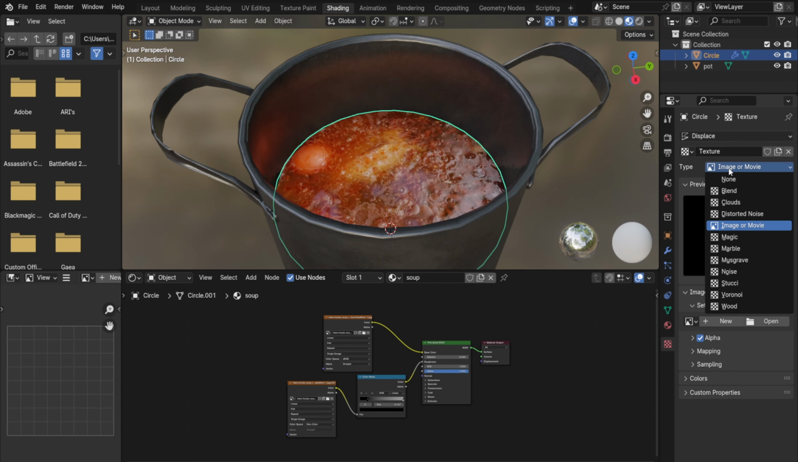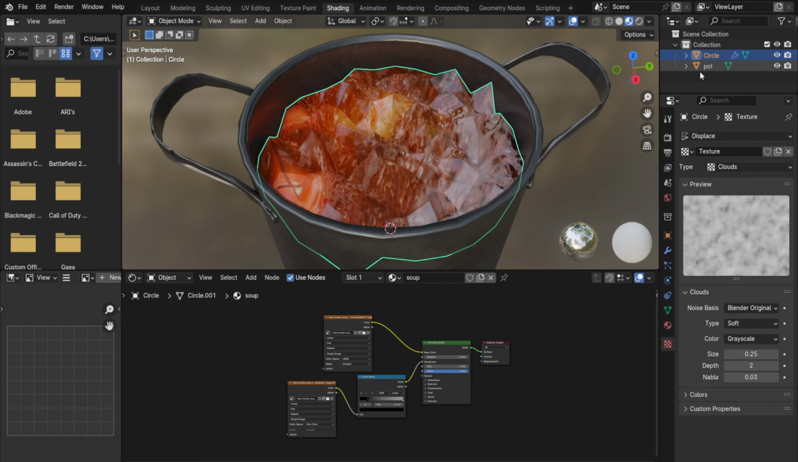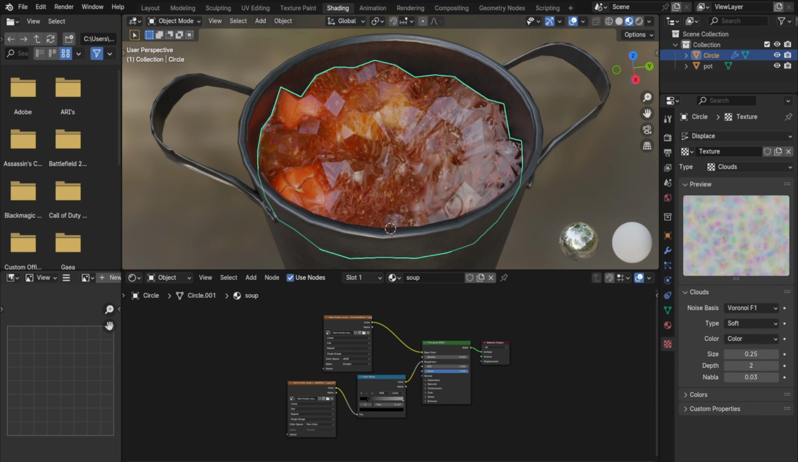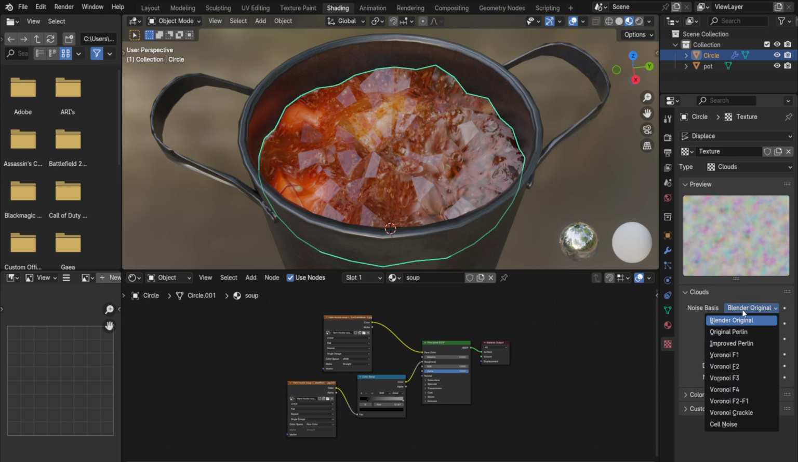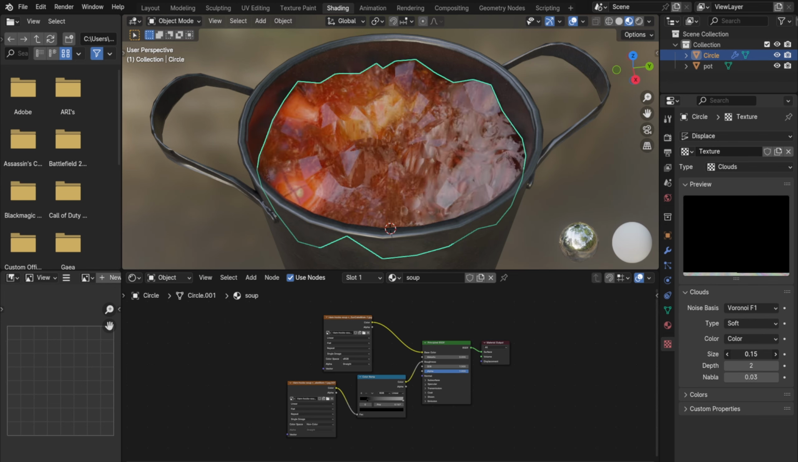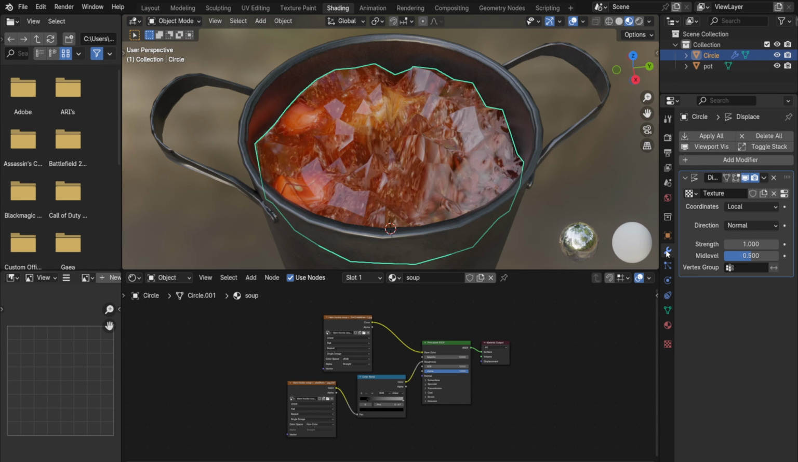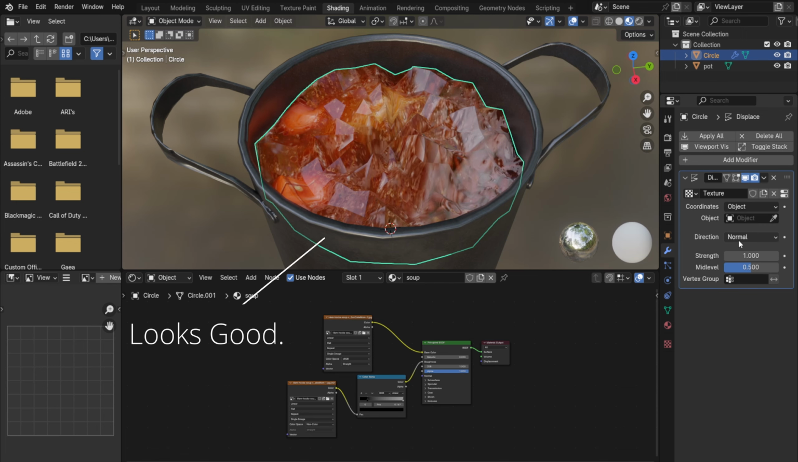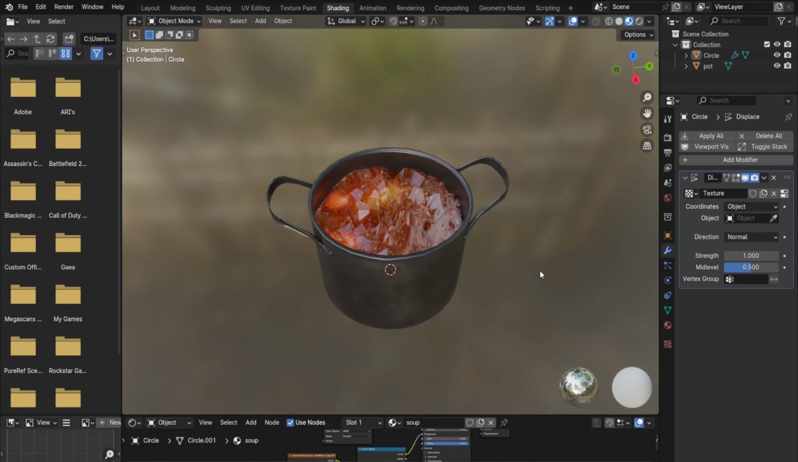Switch the type to clouds. I find a colored noise works best, but play with the settings and see what you like, my friend. I will also switch it from Blender Original to Voronoi F1. Now let's make the size quite small and go back to the modifiers tab. We need to switch the location from local to object. Looking good, my friend. Now we need to add an object for our displacement texture to follow.